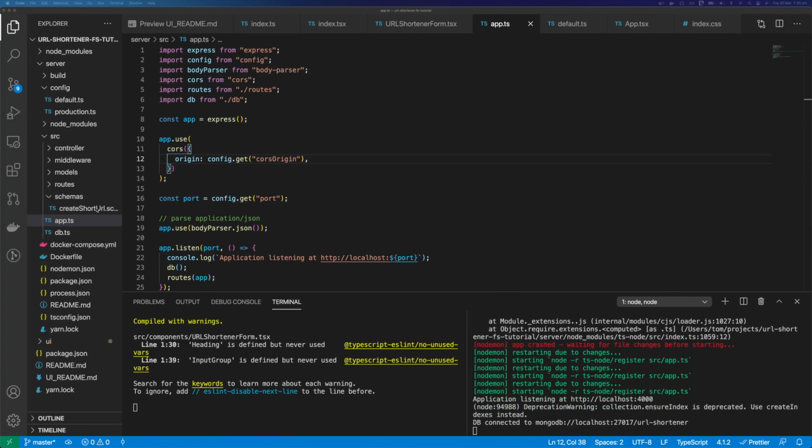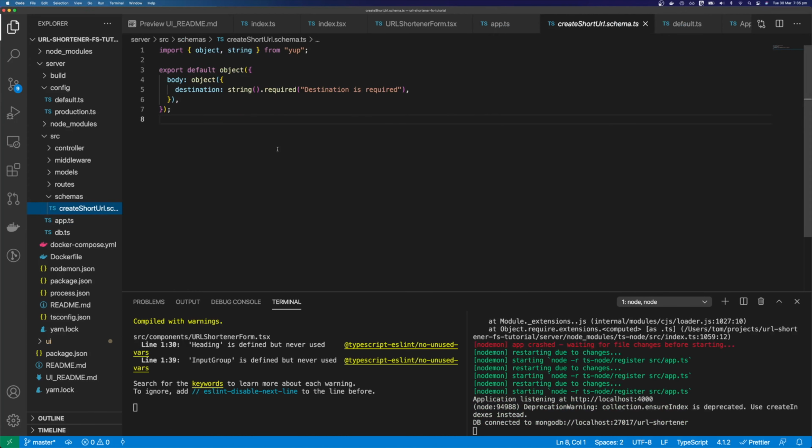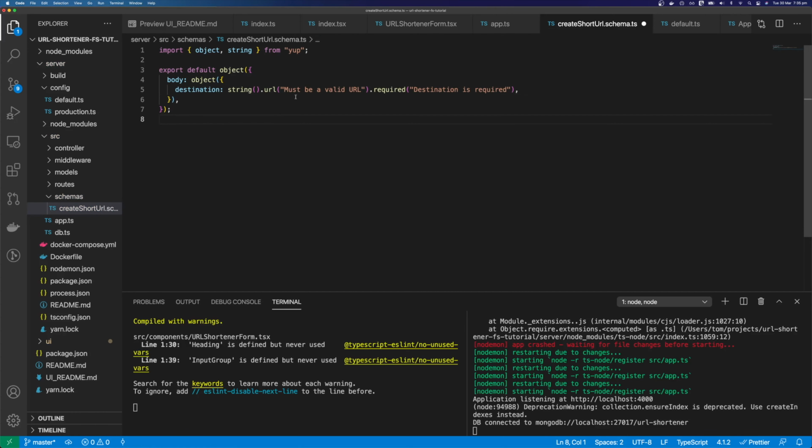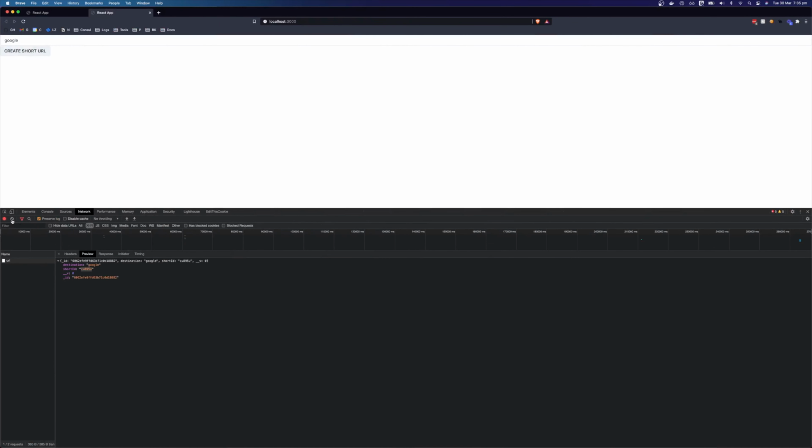Come over to the create short URL schema, and you can see that we're just requiring a string here. So if we do string.url, we can supply an error message, must be a valid URL. Then come back over to the client application and try submit Google again. We get an error that says must be a valid URL.